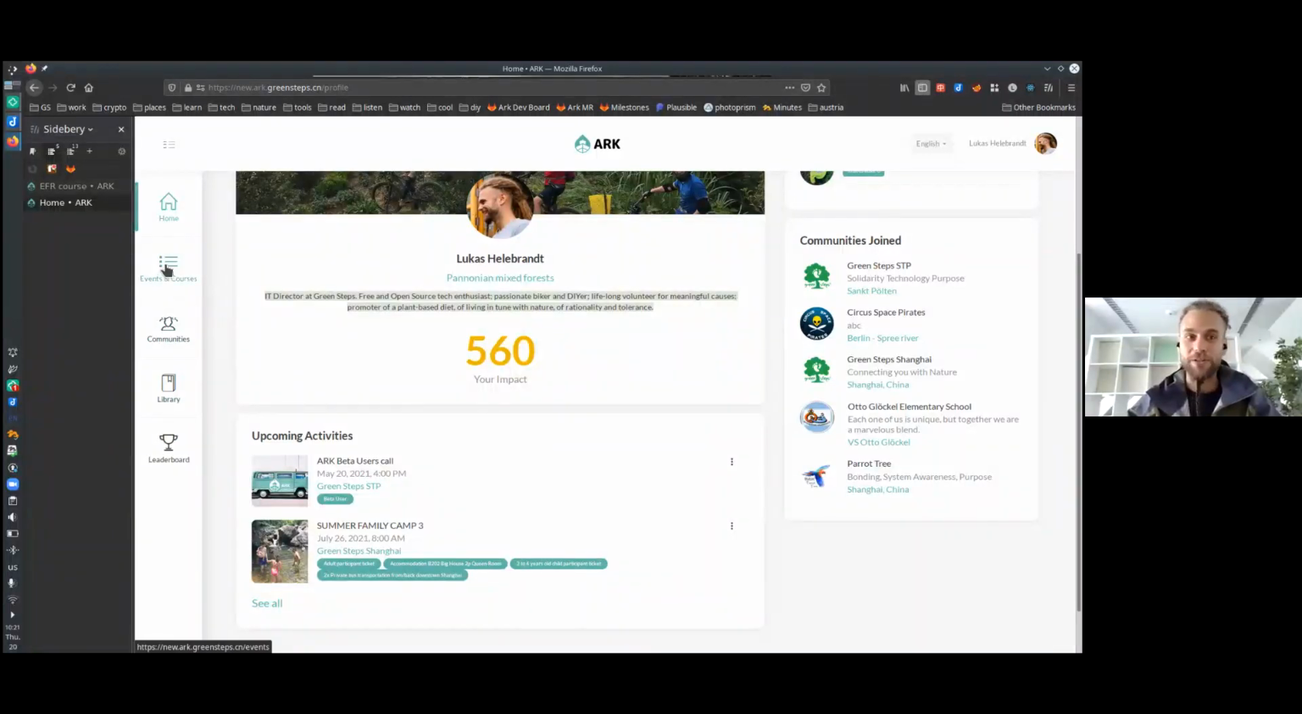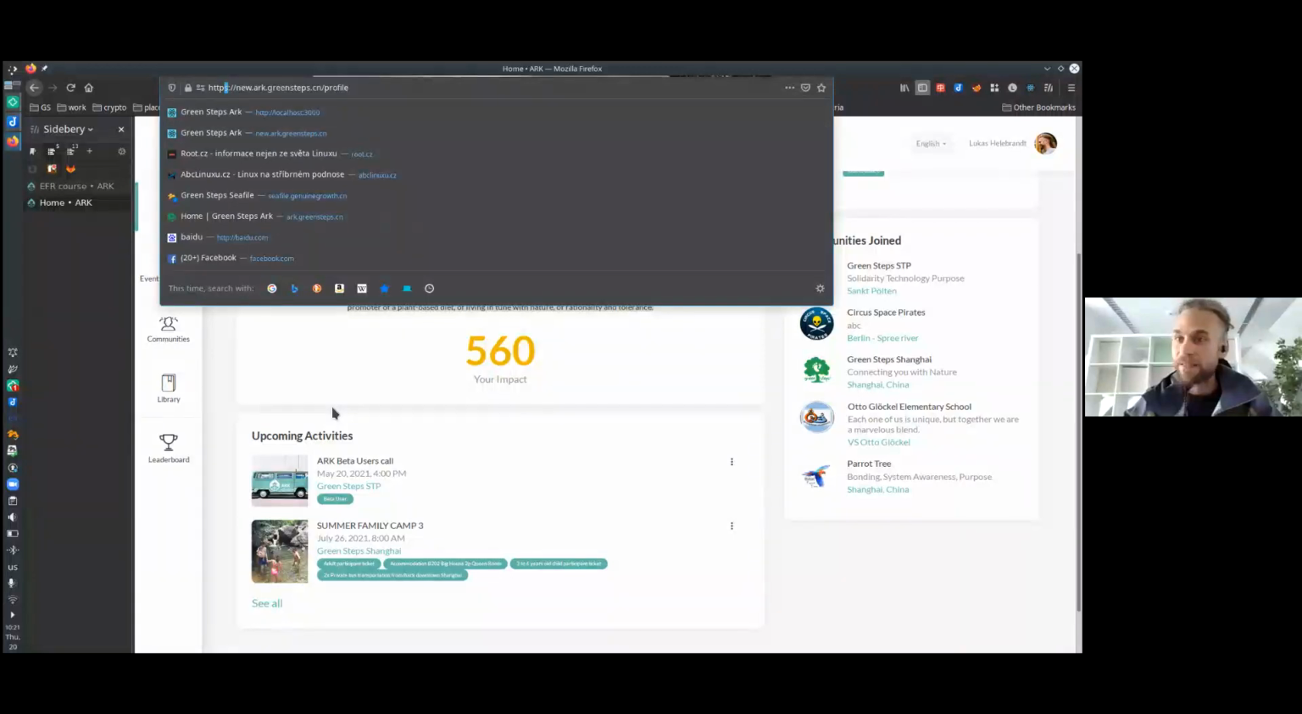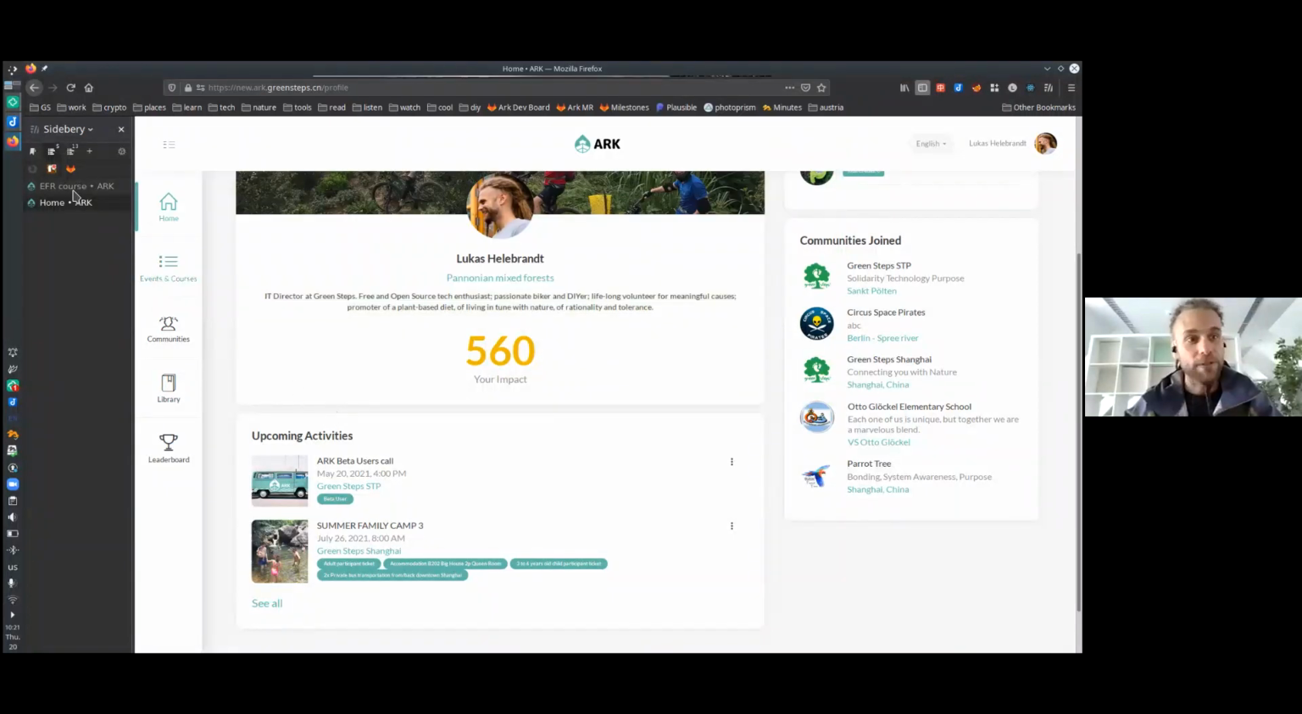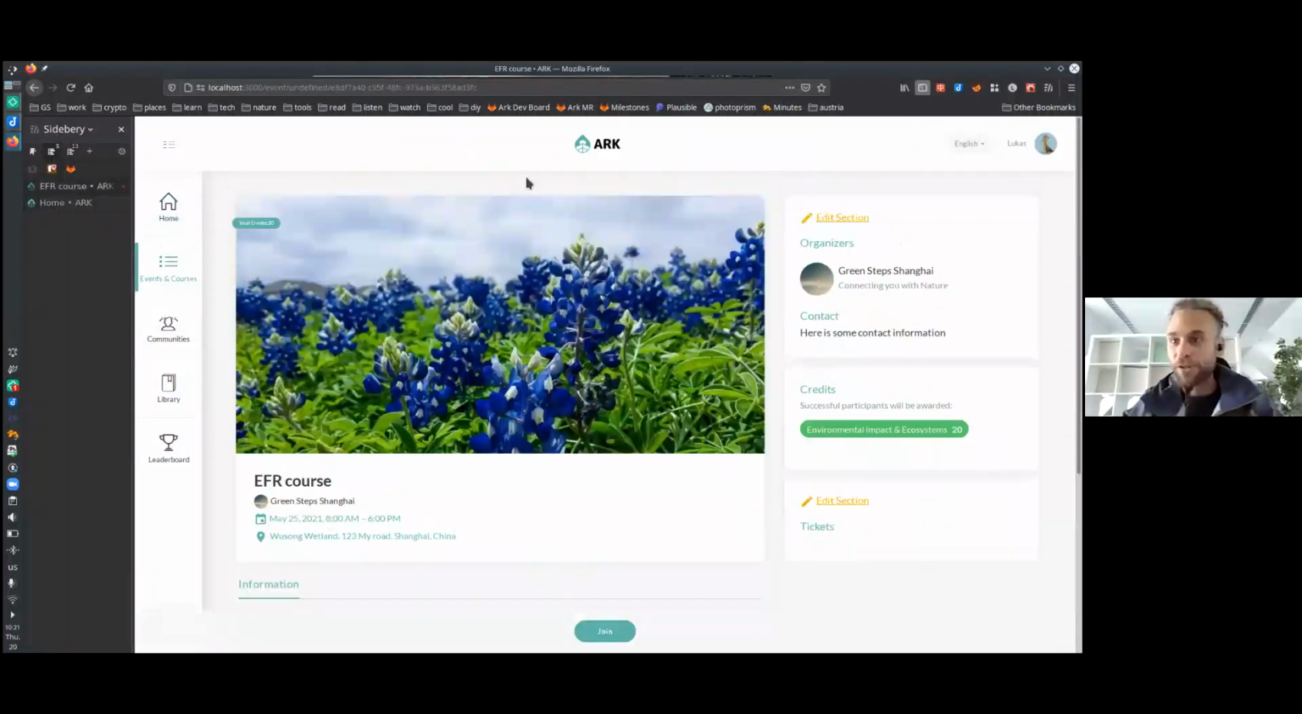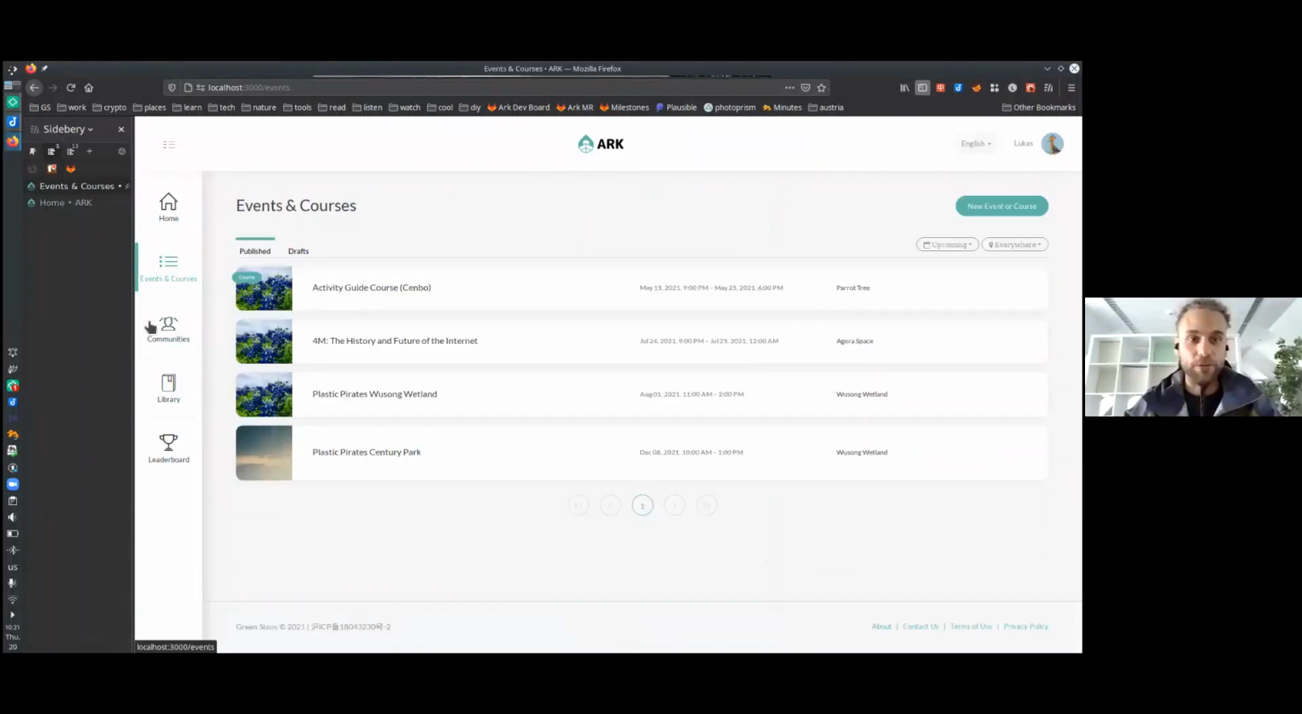So this is an example of a course. You can get there just by going into events and courses. If the activity has a course tag, then you know that it is a course. Courses are different from events in that they have multiple sessions and you can gain a badge in them. This is an example of an activity guide course that is actually a real course that Green Steps Shanghai organized. You can see its starting and ending time and its location. You can see who's organizing it, so the community and the people. Hi, Khalid. I hope it will be a good one.